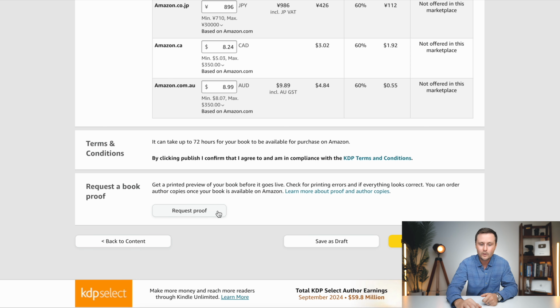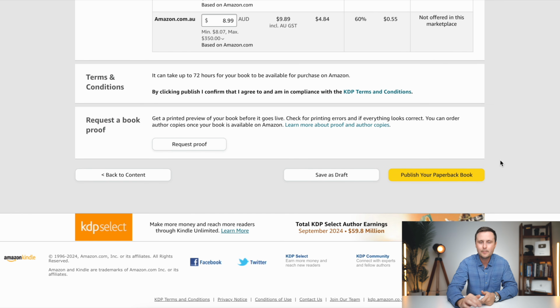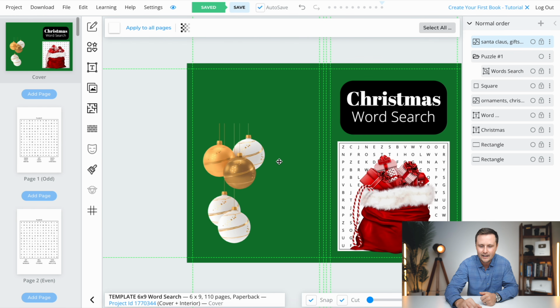And lastly, you can request a proof if you want them to ship one of these copies out to you totally at cost. So it would be the $2.32 to print it. And then you can have one of these on hand like this, which is actually pretty cool. So once you've got this far, all you have to do is click on publish your paperback book. And then this will go into the review process and be live on Amazon. Now, I'm not going to actually publish this because, as you know, this cover was not totally complete. I was just showing you how to create it. So I don't want that published to my account.